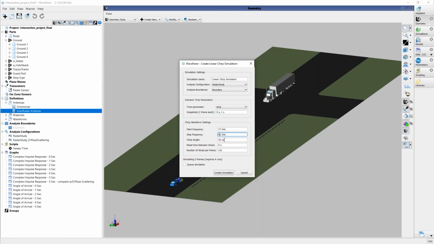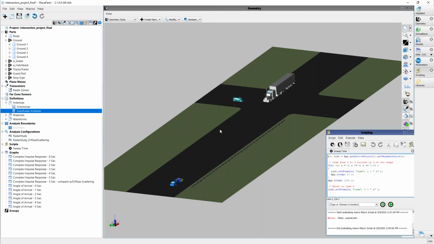We can set the start and stop frequency for our chirp, the length, reset time, and number of chirps. And then we can choose if we want to save the simulation to run later, queue it, or run it now. Once the simulation is completed, we can review some of the outputs.